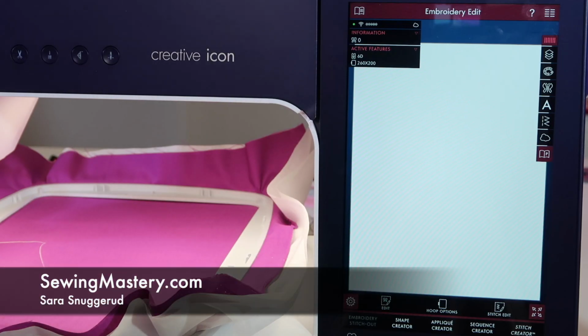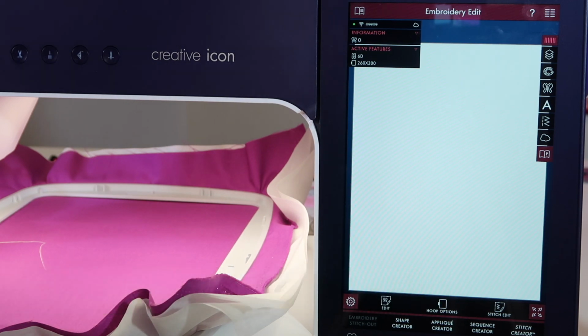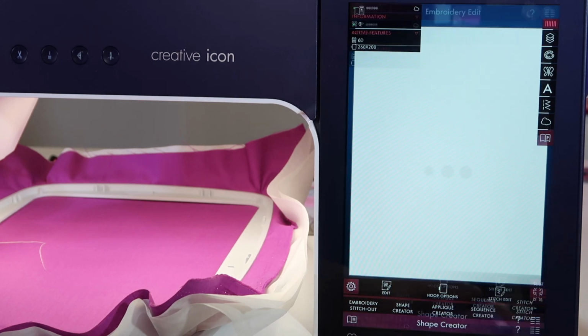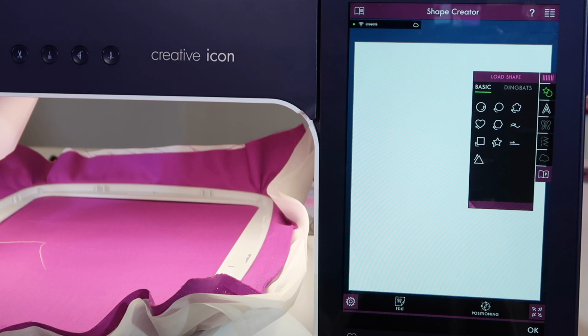If you haven't already played with the Pfaff Creative Icons Shape Creator, we're going to do that right now. So with just a blank screen up, you can touch Shape Creator on the bottom row here, and it almost looks like you just went into a whole new area of the machine.